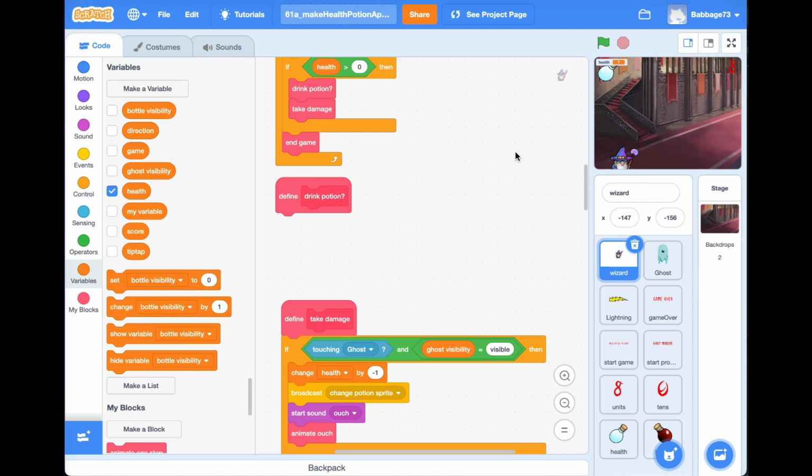Alright everyone, in this video we're going to define drink potion in such a way that the wizard regains full health when he steps over the bottle after it's appeared. And we're not going to completely do everything in this video. We're going to leave a couple of things undone for the next video. So the bottle isn't going to disappear when the wizard consumes it, which it should, but it's not going to. And the health is not going to reappear in the bottle here.